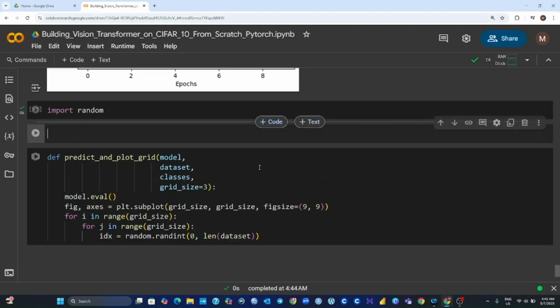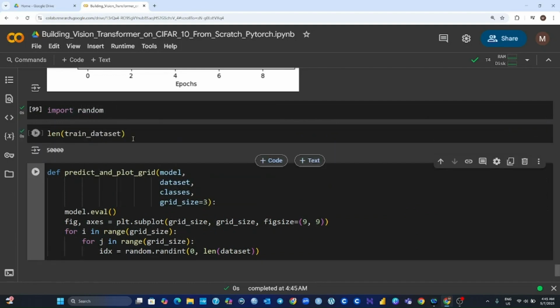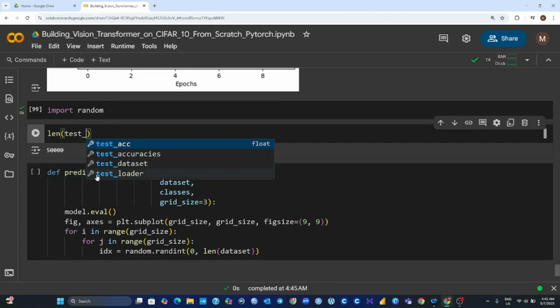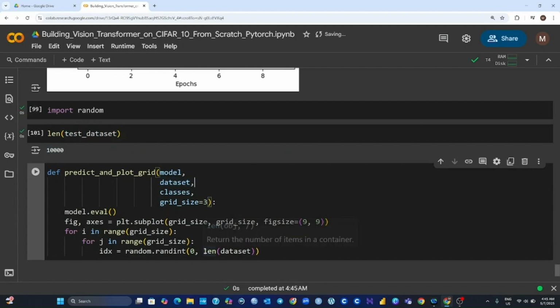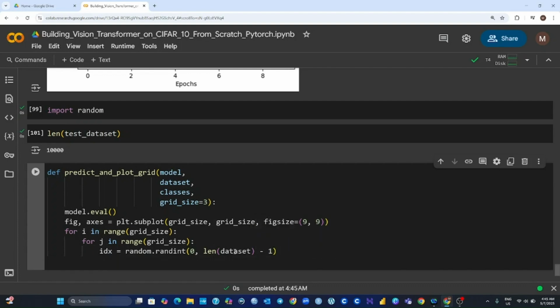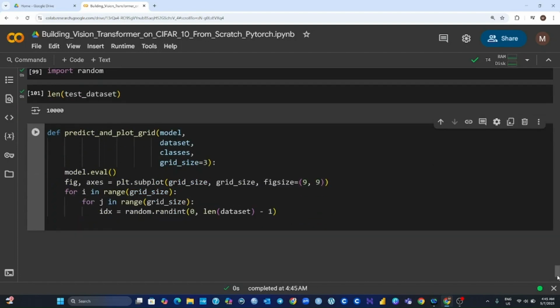So if you go length of our train_dataset, or test, because we want to predict on the test_dataset, we have 10,000 images. We will pass this test dataset to this parameter, and then we will take the length of this parameter. So start from 0 until the length of dataset, comma, -1. We have to -1 here because the last will be excluded.